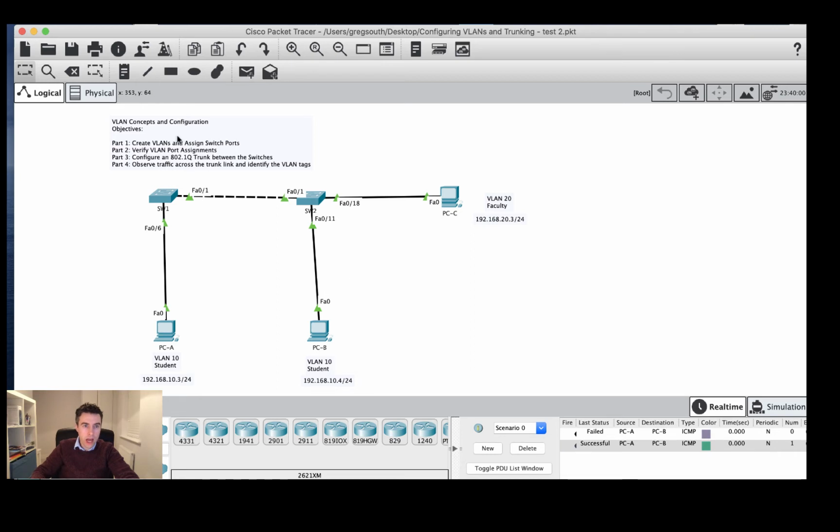And one last thing. Up to this point, guys, just to have a quick look at where we're at: we've created the VLANs, we've assigned them to switch ports, we've verified the VLAN port assignments, and we've configured an 802.1Q trunk, from FastEthernet 0/1 to FastEthernet 0/1 on switch 2. And now the last part, part 4, is just to observe the traffic across the trunk link. So for example, guys, if I wanted to see this, again, I'm going to just delete this and go into simulation mode.